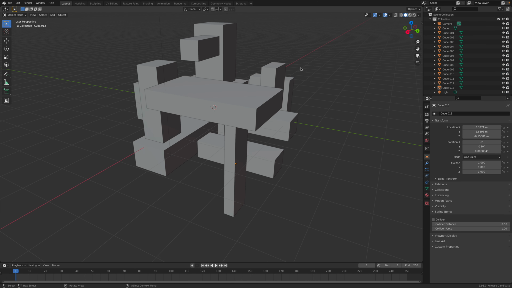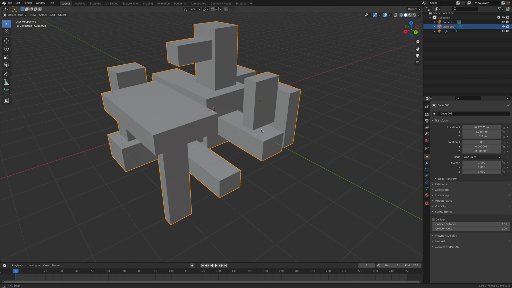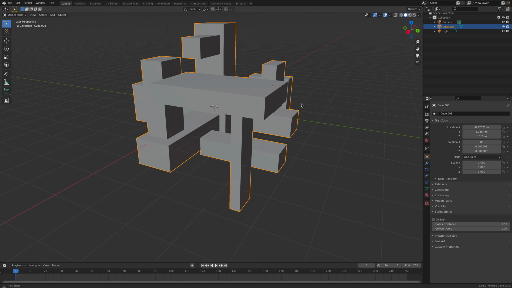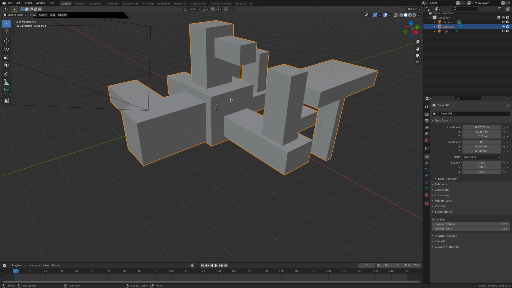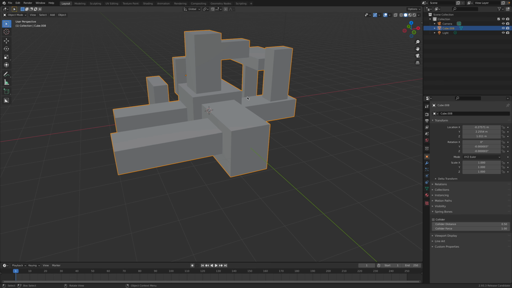So now you have a lot of boxes, right? It's a bit scary. Don't worry, select all of them, Command J, and you have a single piece of cube again. And yeah, this is fine.